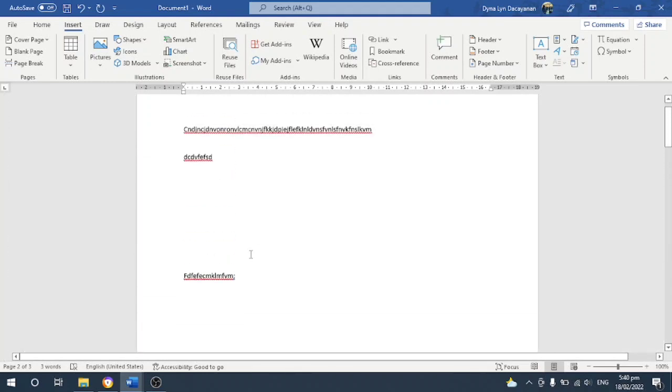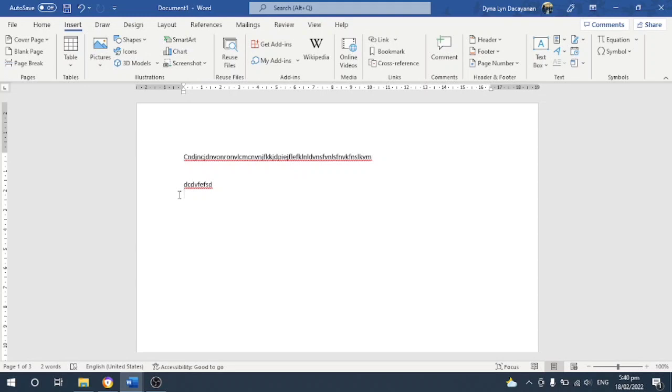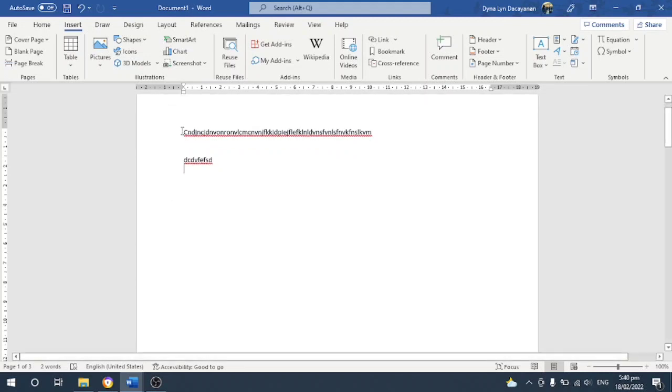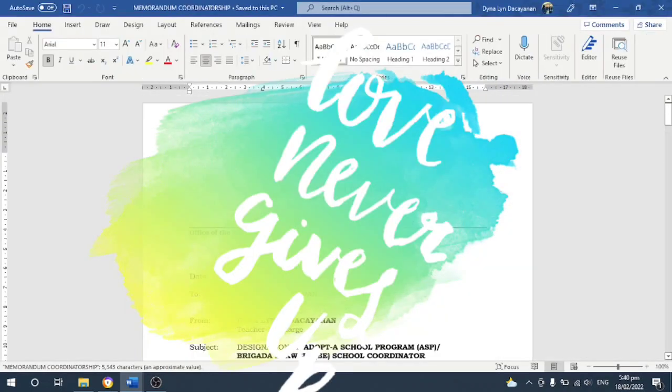The same when you copy and paste a landscape type and a portrait type. For example, you are tasked to make a file, but you have a different file name and you need to put it in one file, and you have documents from another source. Let's try to get this one, the memorandum.